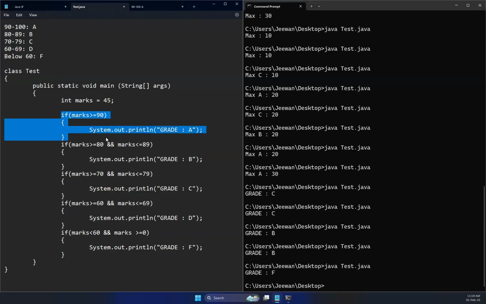If this condition fails, what can you say about the marks? Marks are below 90. Then 80 to 90 is B, if it is greater than or equal to 80. Now, in order to make sure it is connected, I am going to use else if. Else if marks is greater than or equal to 80, then it's going to display B.